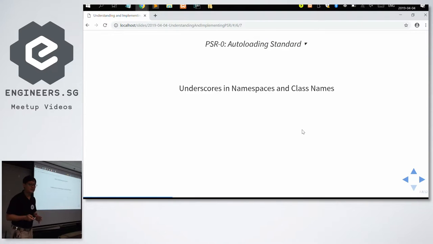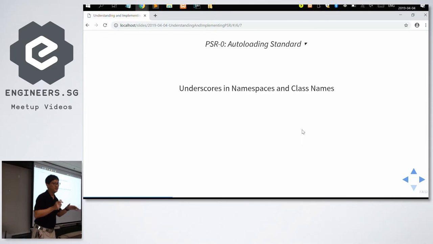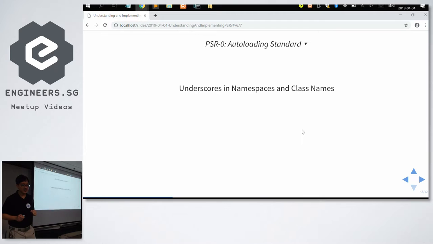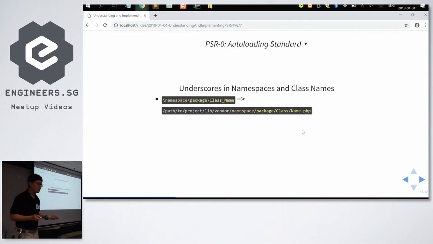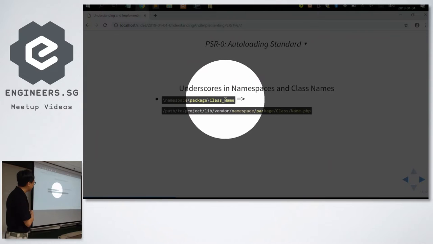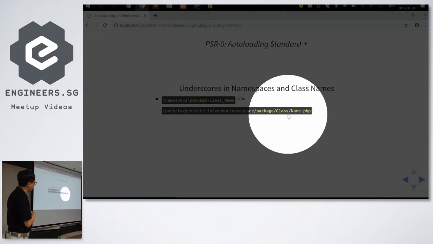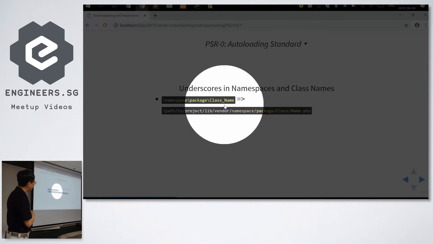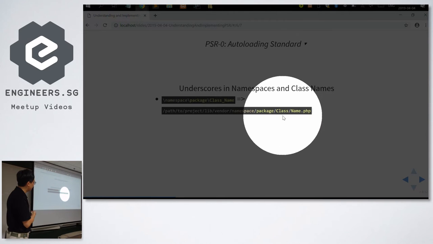Now, what happens in PHP 5.2, before namespaces were introduced in PHP 5.3? Developers actually used underscores. We say we don't have namespaces, so why don't we come up with our fake namespaces? So how do you deal with underscores? If you have an underscore in the class name, it will be translated to a directory separator. So class underscore name translates to class/name.php.